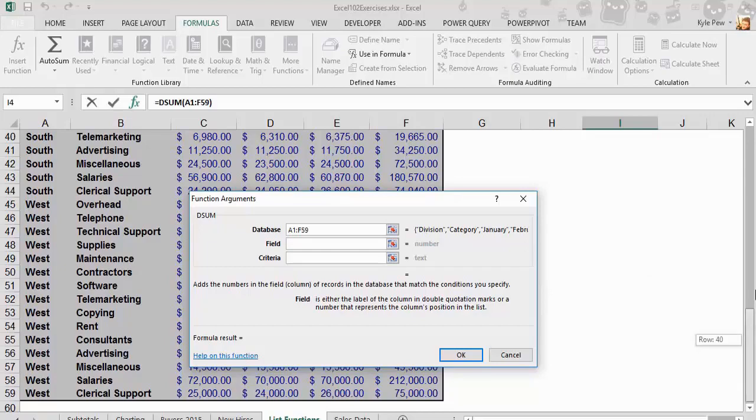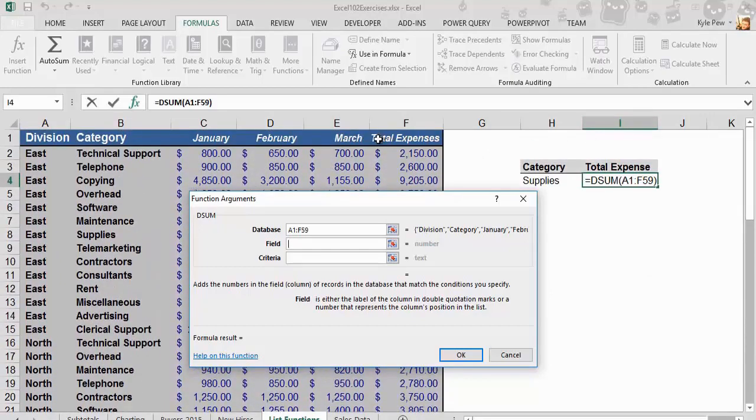So for me, it could be one of a couple things. It could be "total expenses" in quotation marks. It could be number 1, 2, 3, 4, 5, 6. I could put the number 6 in there. Or I can just go select F1. Either way, all three methods work.